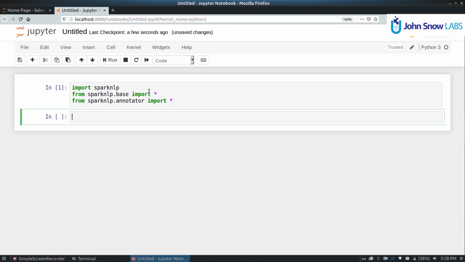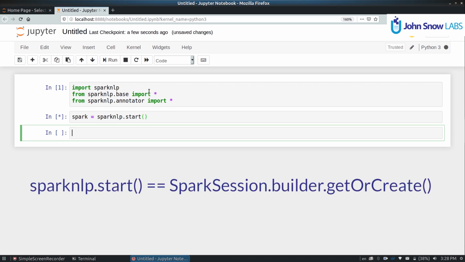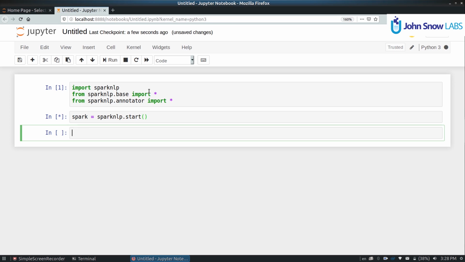Then we need to initialize Spark with Spark NLP dependencies. To do that, we can simply call a variable called spark and run sparknlp.start(), open and close parentheses, and we hit shift enter. This might take a few seconds depending on your hardware, but this will execute a Spark session environment. Okay, and once that has finished, we can start using it.